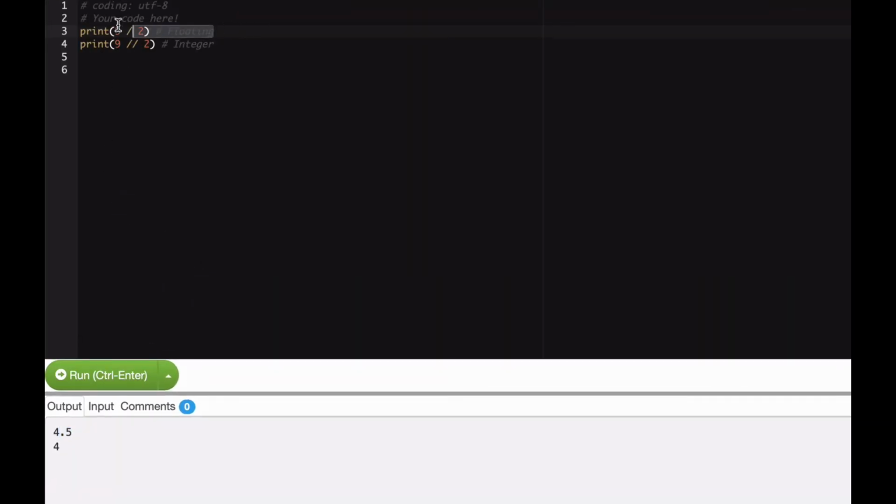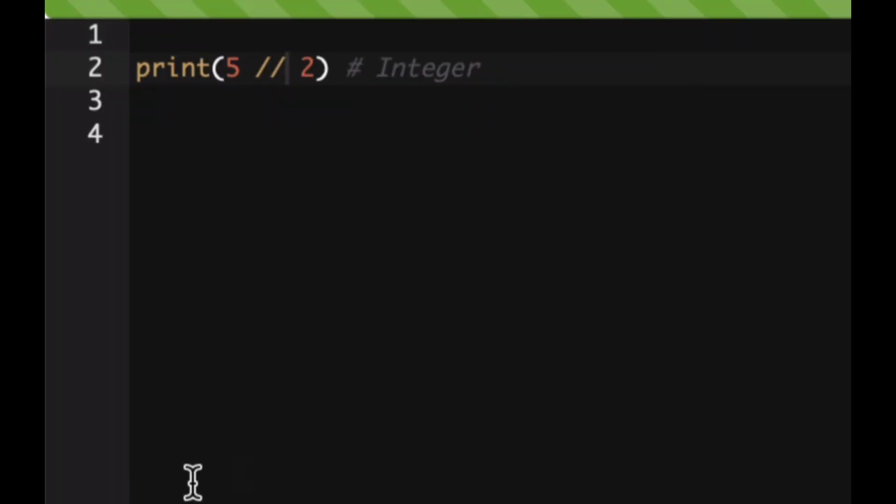Let's find another number for integer division. Let's divide, for example, 5 divided by 2. If we use single division, which we call floating division, we will have the answer 2.5. But what if I make it 2 slashes, which is the integer division, and run it? You will see the answer is definitely 2.